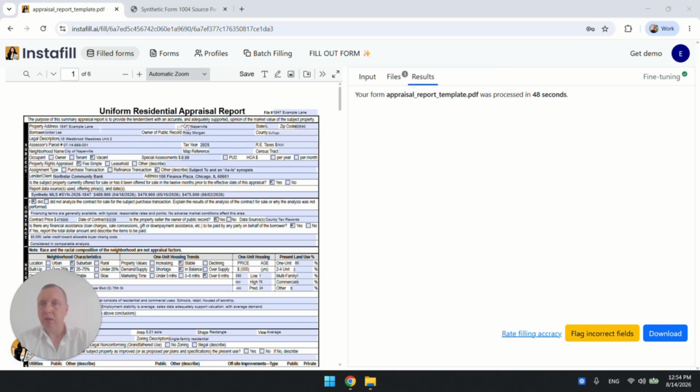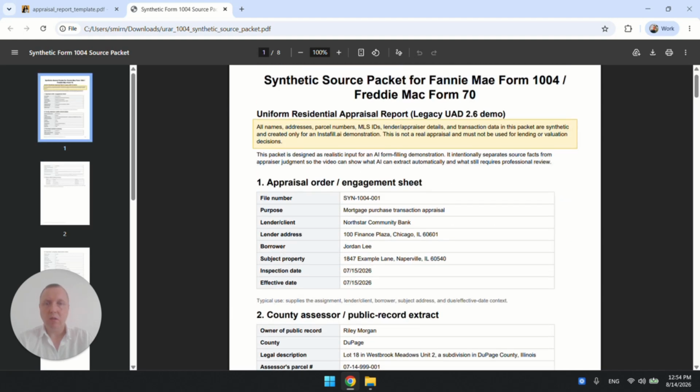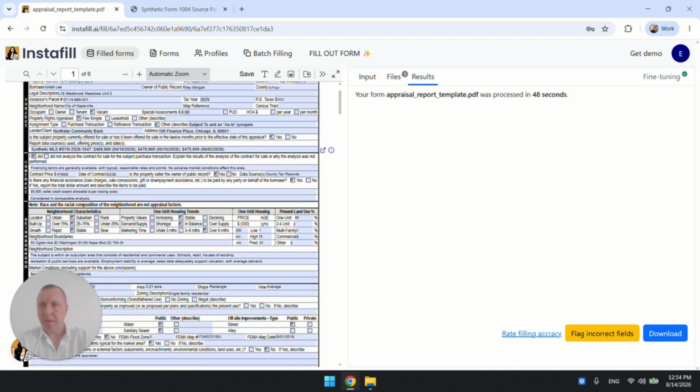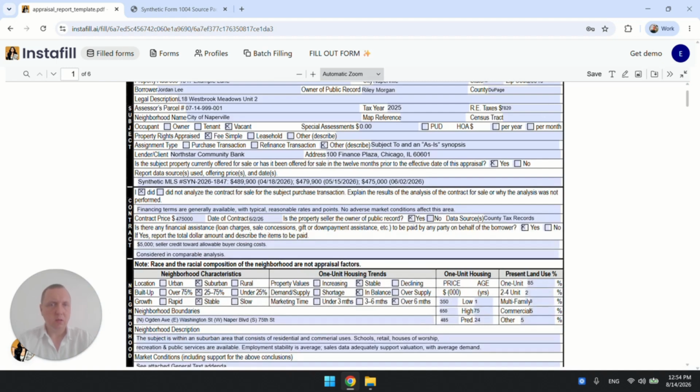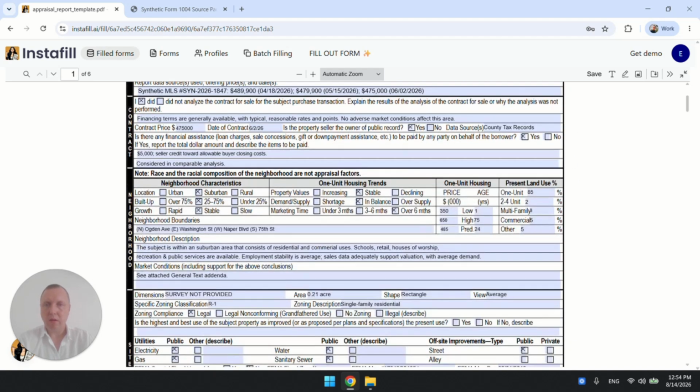As you can see, the owner information, the address is already there. The buyer and owner info is also here. Let's zoom in. Some data like contract is also there.